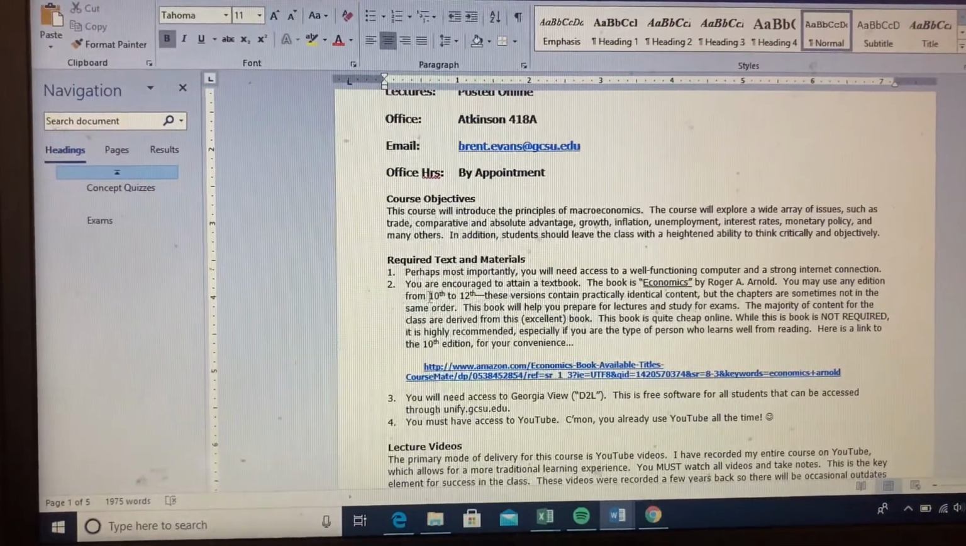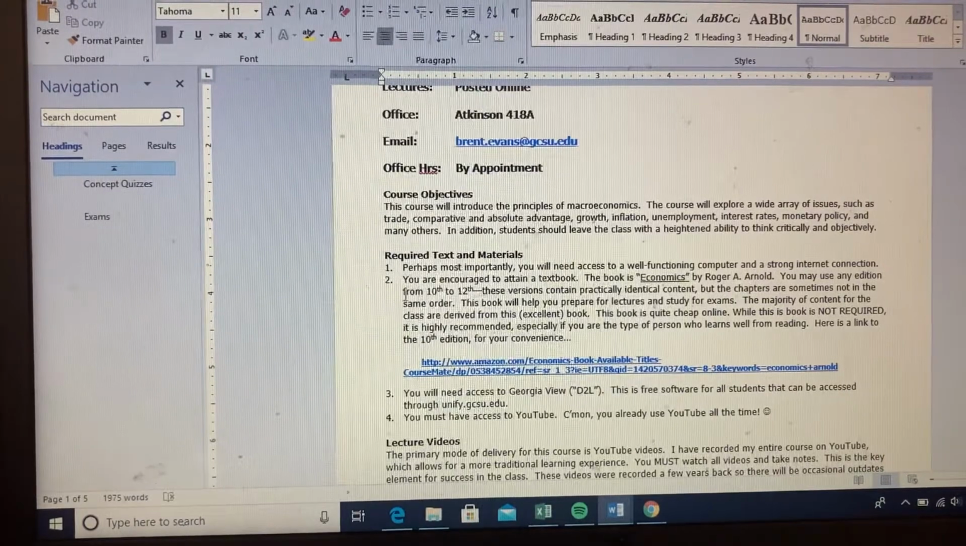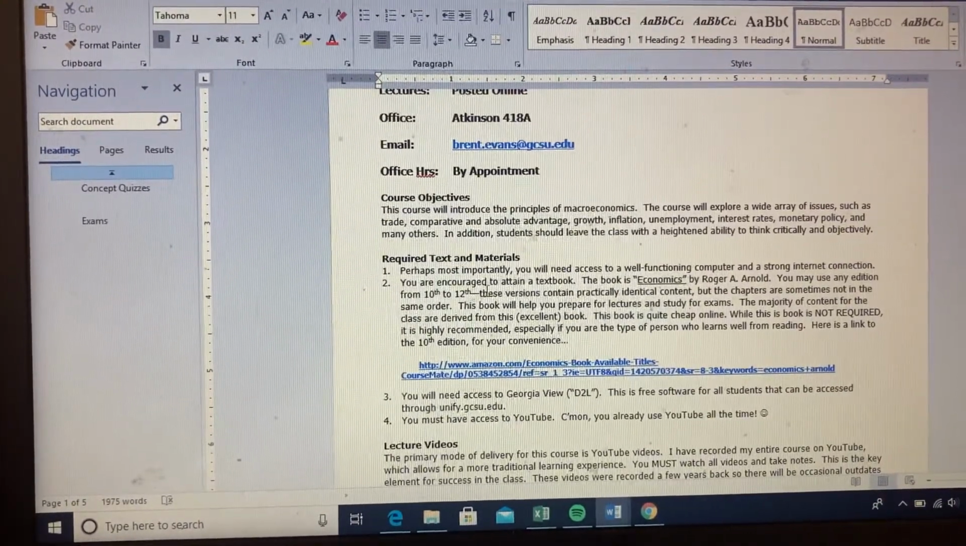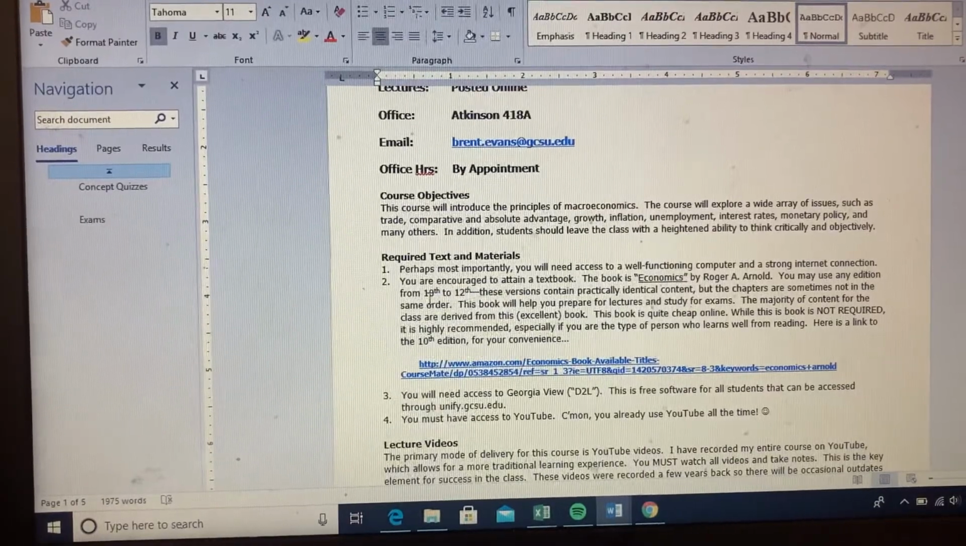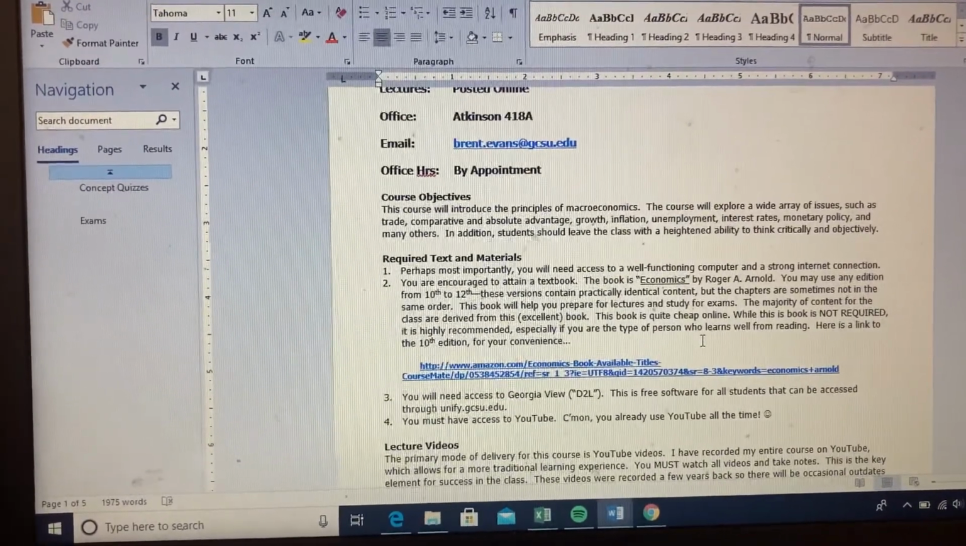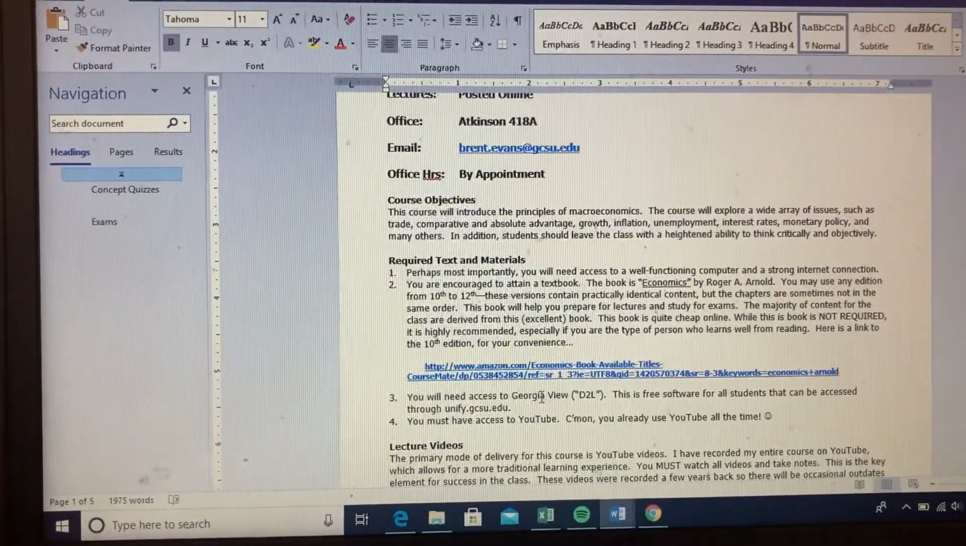Any of the editions 10, 11, or 12 are totally fine. I wouldn't go any earlier than that because the content does change, and you can go later than that if you want, but they just get more expensive. So this is kind of the perfect wheelhouse for buying this book at its most usefulness and at its cheapest cost. We're going to do everything through D2L and YouTube.